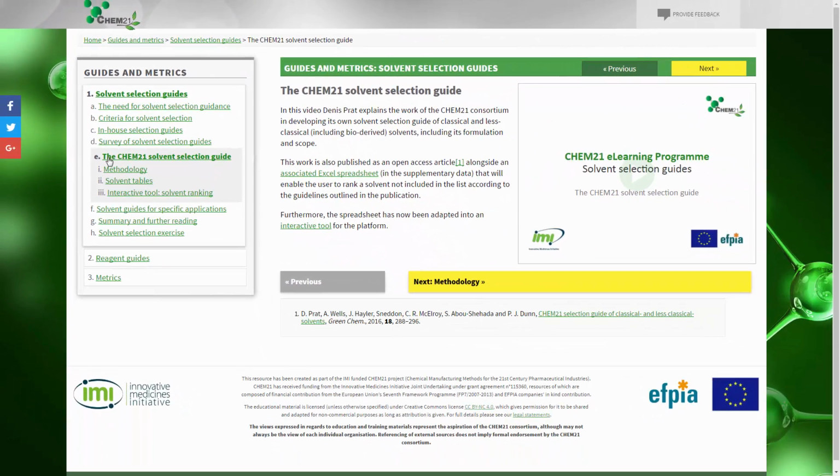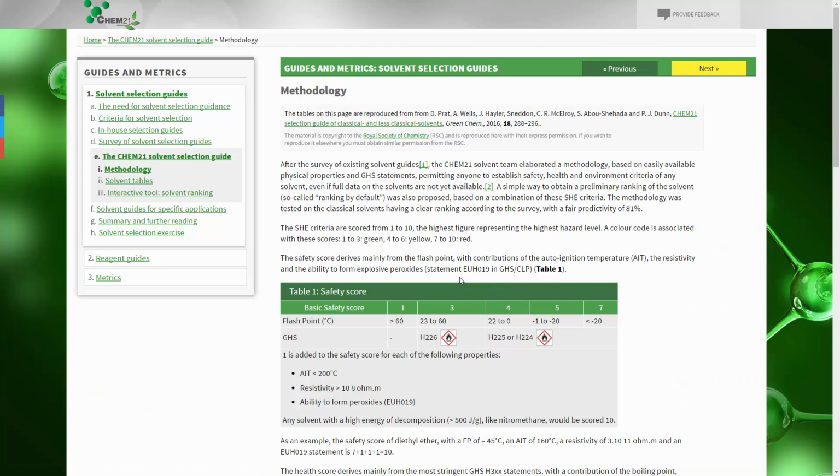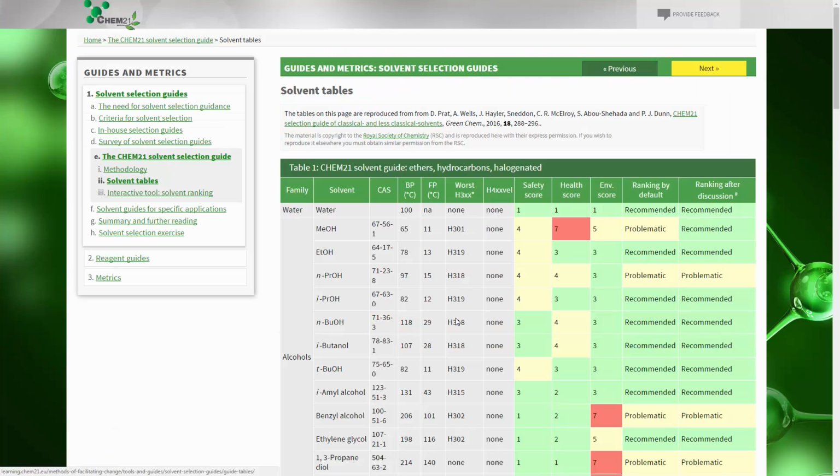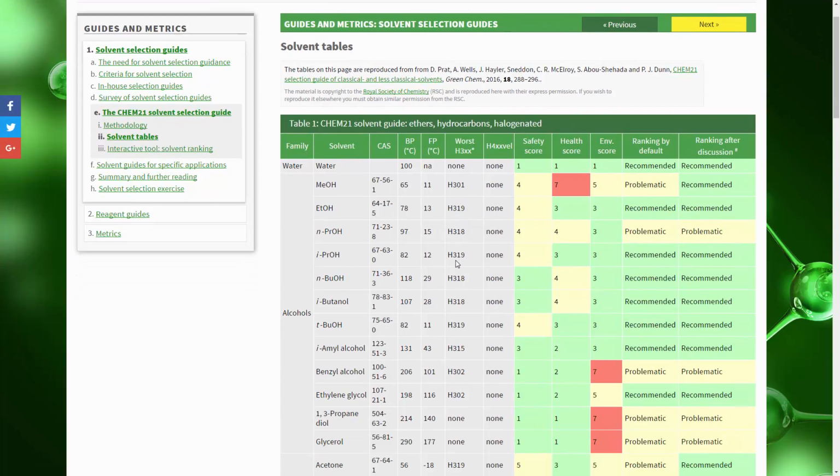In this section, Denis Prat of Sanofi introduces the work of the CHEM21 consortium in developing the CHEM21 Solvent Selection Guide and how it developed from existing guides. A video introduction is followed by the detail of the methodology used to create the guide. Next, the platform reproduces the colour-coded guides that make up the Solvent Selection Guide.